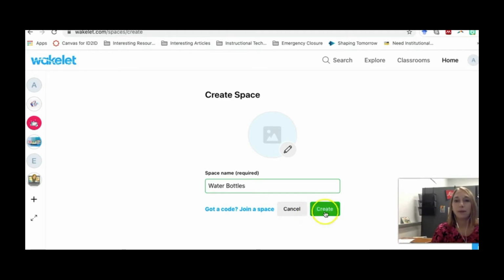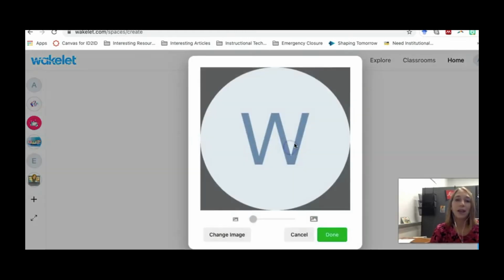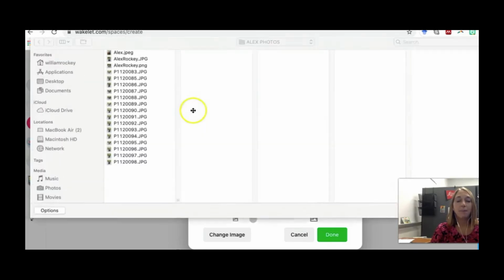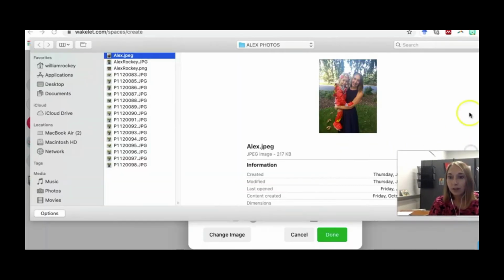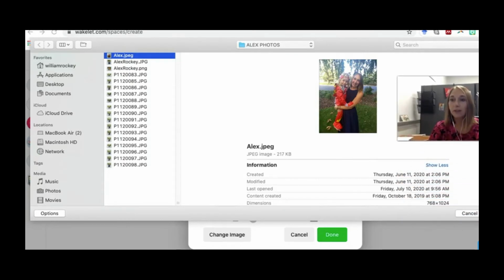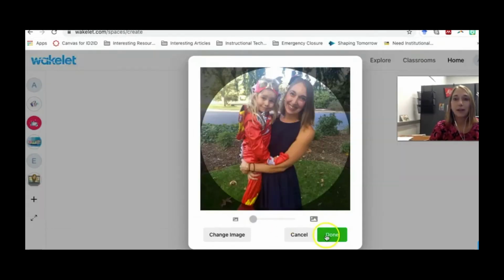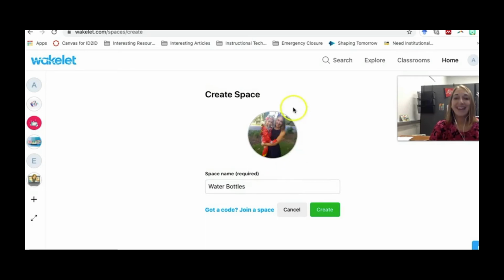So water bottles. And I can add an image. If I had an awesome image of a water bottle here, I would just click change image, and I could add that water bottle image. I think what I'll do in the meantime is just add this picture of me and my daughter so that you can see how to add a picture. There we go, and click done. And let it load as it does. And then you can see here we have this picture for the space, water bottles, and I'm going to click create.